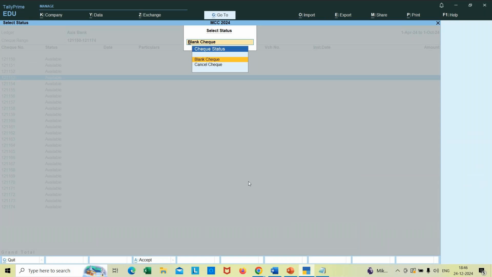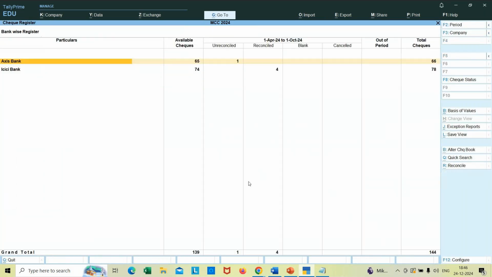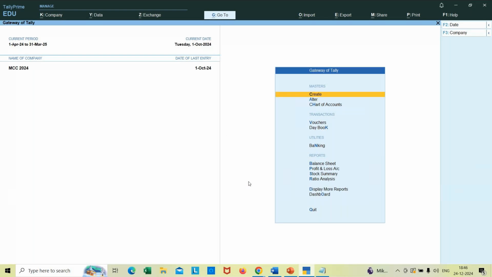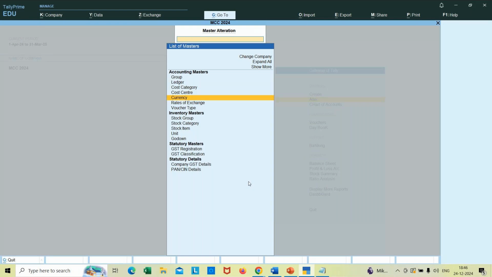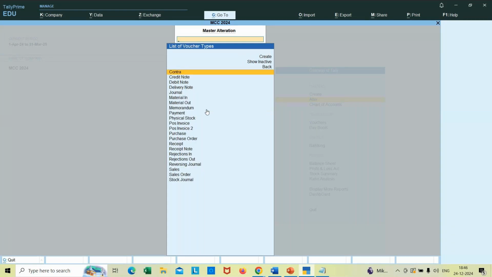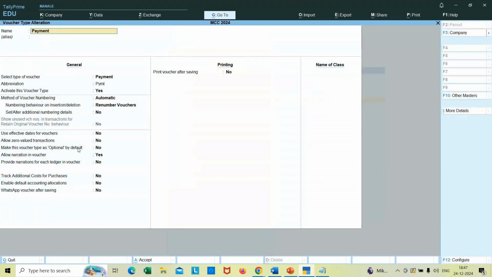Now, what I will do now, I have to alter the voucher. Everyone, go to alter voucher type. You can see in this accounting masters we have here voucher type. Click on voucher type and select the payment voucher. The voucher type should be payment. Select it and here under general, I am showing the cursor here, allow zero value transaction. This option you should make yes.